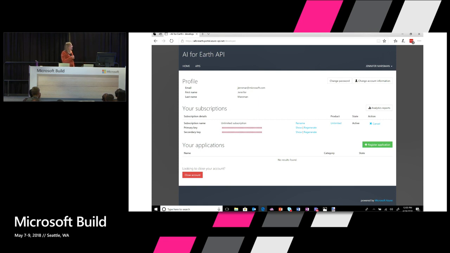So here's what it looks like right now. For the AI for Earth API, once you click on the link that you'll get after you send the email, it'll take you to a screen that looks like this, and then you have your subscription keys. You just go here to show, and it will show your key. Take that, copy and paste it in some of the sample code, that kind of thing, and then you'll be able to call our APIs.